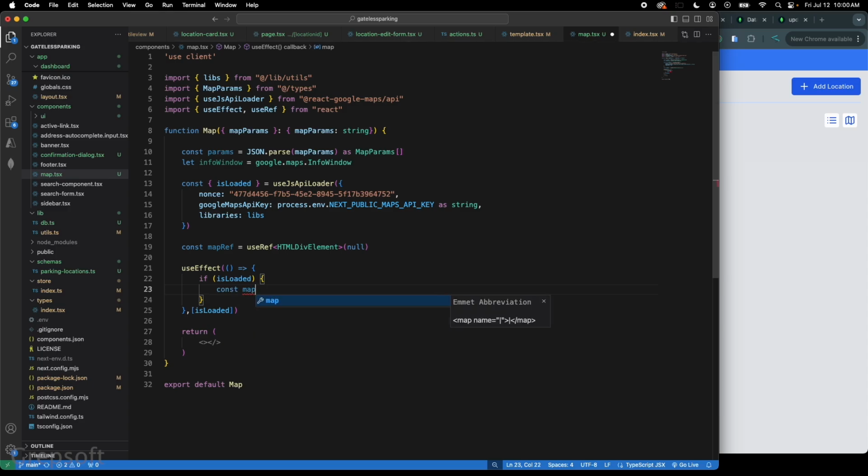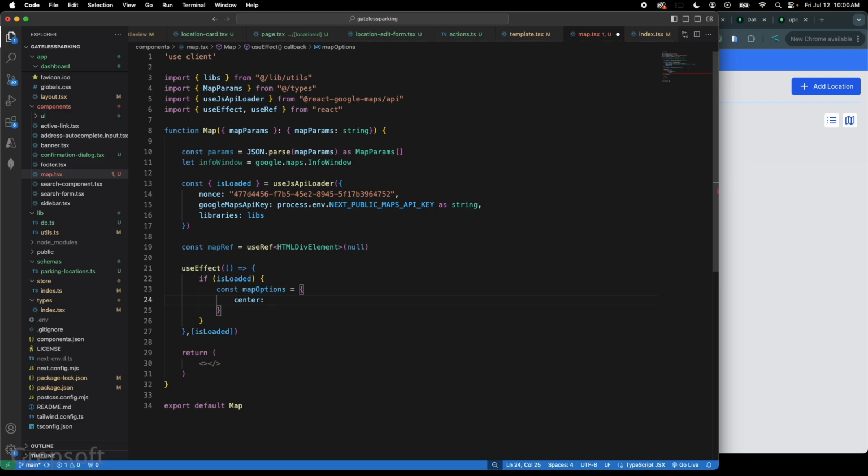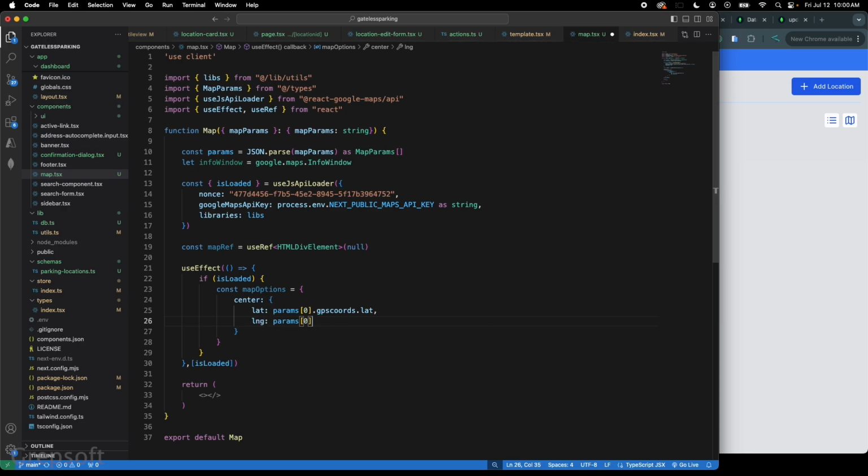So we just want to make sure the library has been loaded, and if it is loaded, then we can define some map options. All right, so let's just give it a center. So the center is, we'll just take the first location. So lat is going to be params 0 dot GPS codes dot lat, and then longitude will be params 0 dot GPS codes dot longitude like that. So that's the center of our map.